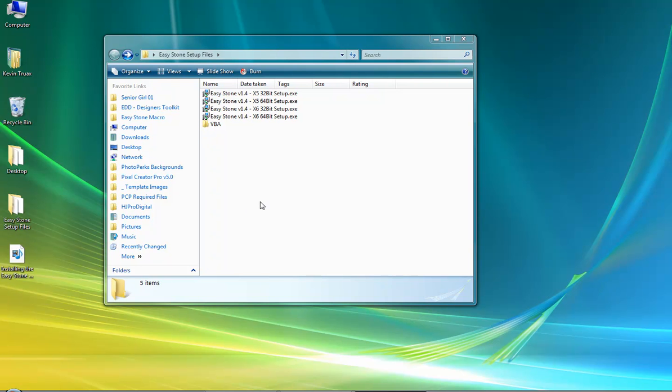But once you've installed the EasyStone macro, like we showed in the previous video, you go into CorelDRAW and attempt to open the macro. If the macro opens and you see a proper interface, as shown in the video demonstration, then your installation is complete. If, however, you get some type of error message and the interface does not open as expected, then we need to do the following step, which is to install the VBA runtime files.